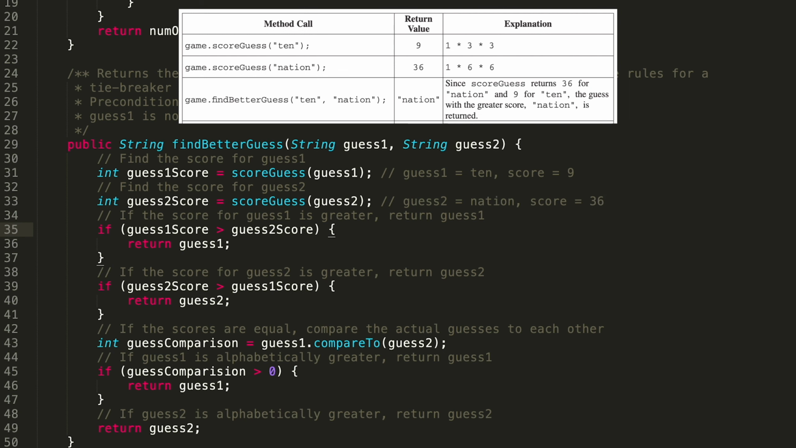Let's go through our cases here. So is our guess 1 score of 9 greater than 36? That is incorrect, so we move on to our next statement. Is 36 greater than 9? That is correct. So we would be returning guess 2, which in this case is nation. And you can see the method call return value, we do actually return nation in that situation.